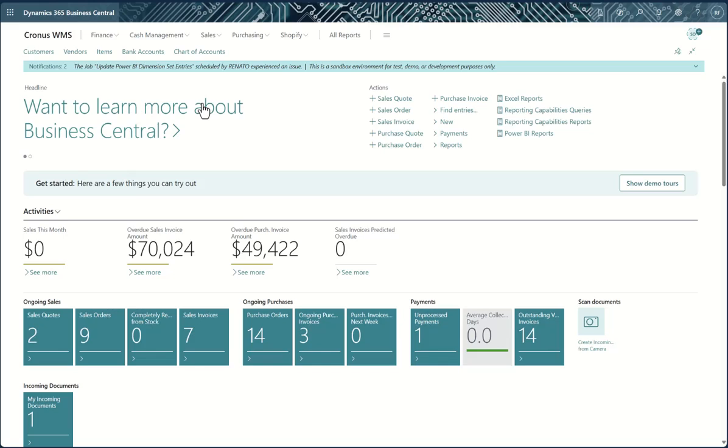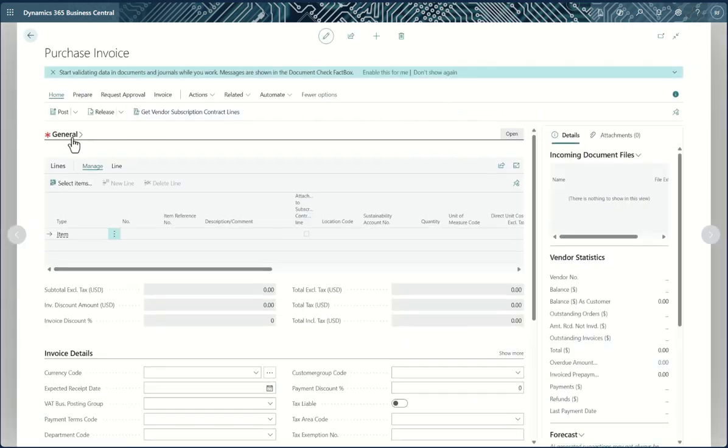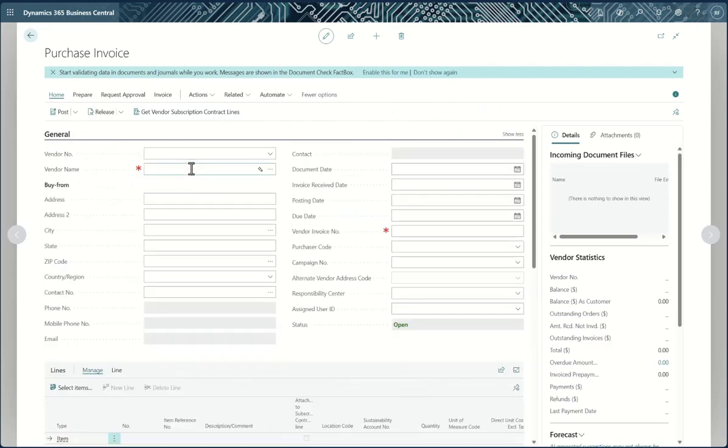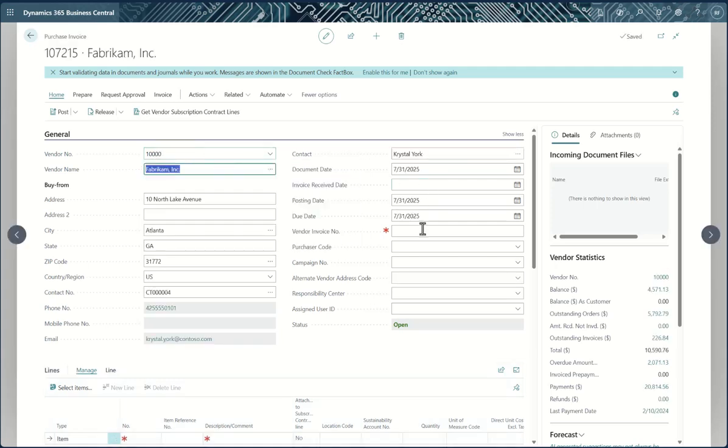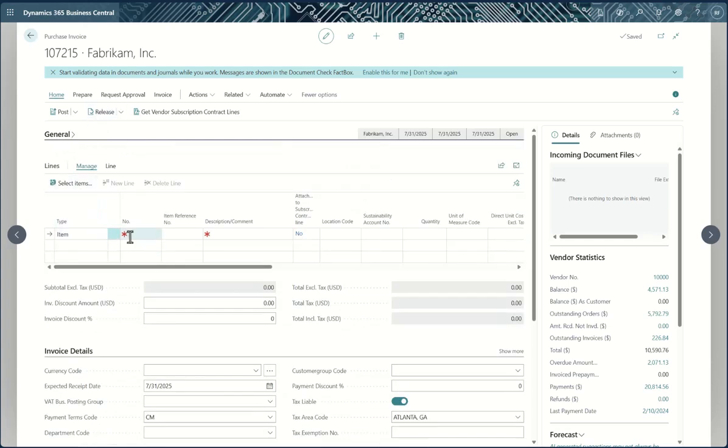The second way to use allocation account is by using allocation account number on document line. Let's now see how we can do this by creating a new purchase invoice. And I will choose my vendor. Again, my vendor 10,000. And I will enter invoice number. Okay, and now I need to use my allocation account inside Dynamics 365 Business Central.